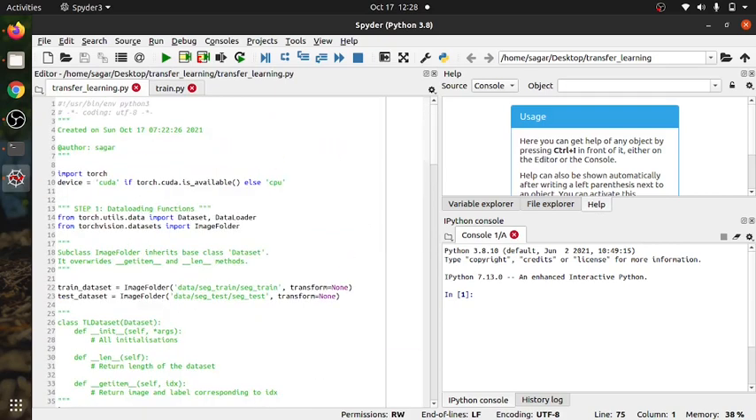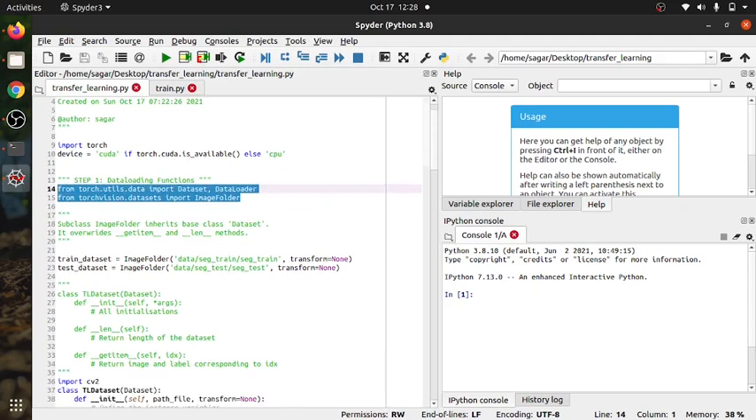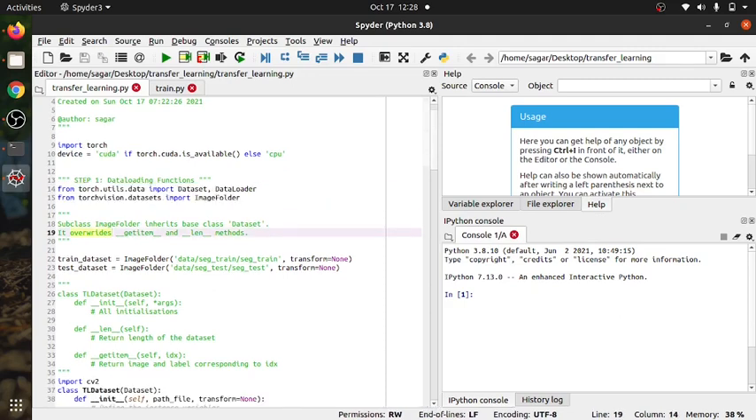So as I mentioned, the step 1 is a data loading function. So let's do that first. To do that, we need to import the required imports, and in PyTorch we have this functionality. This is a subclass ImageFolder, and we can just pass the path of the train set to get the train data set, and we pass the path of the test set to get the test data set. So let's see what this actually means.